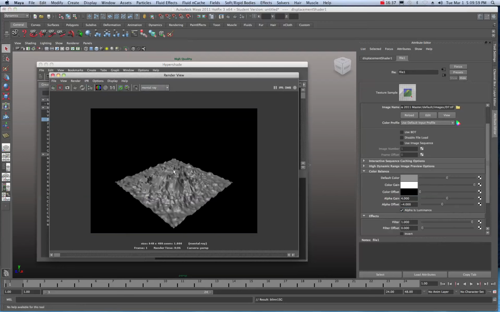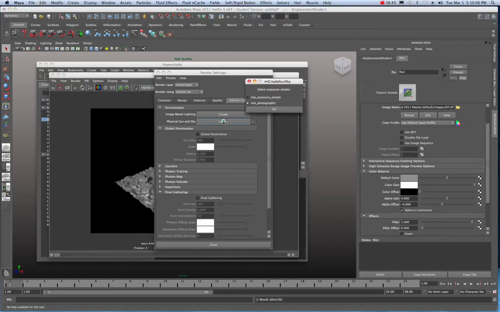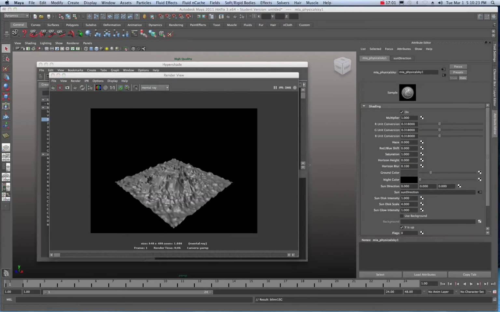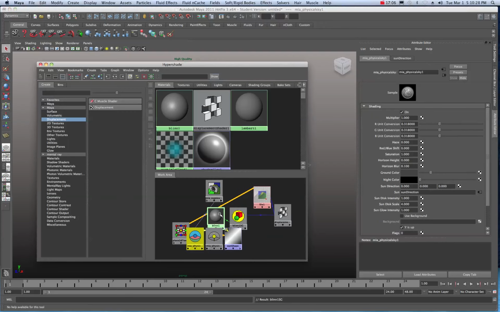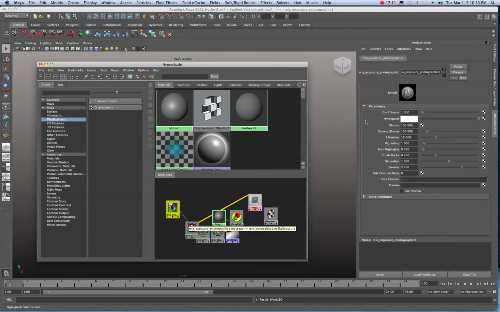So that's okay. I'll stay with this for the moment, and real quick, I might come over into my indirect lighting and just do a create. There's a tutorial on this MIA exposure photographic node, so go through that tutorial and install that little script and you'll get this window. Anyway, there we go. So now I have my physical sun and sky attached, and in my hypershade, I think what I could do here is just come over into my MIA and click on that.